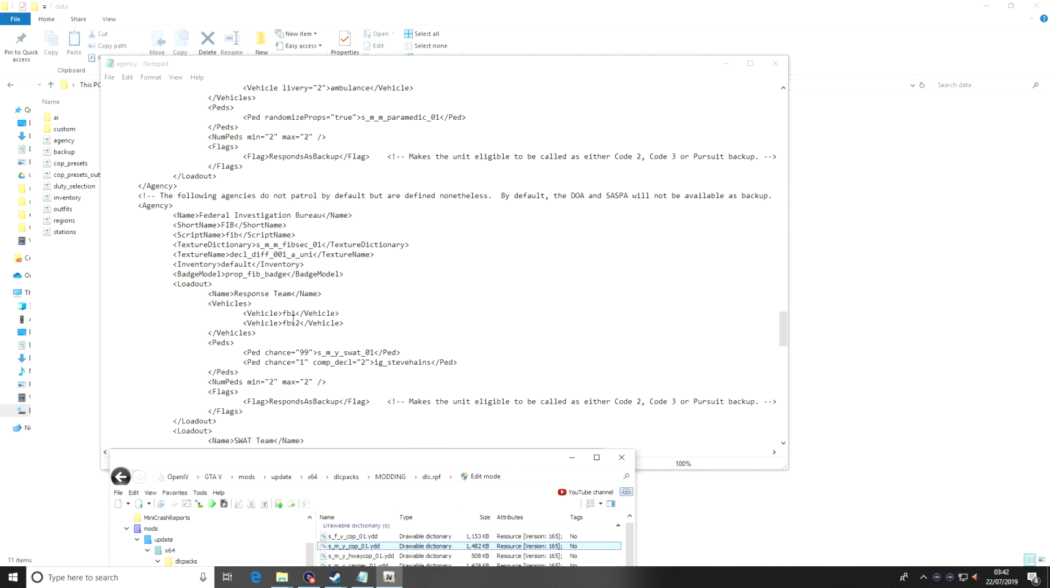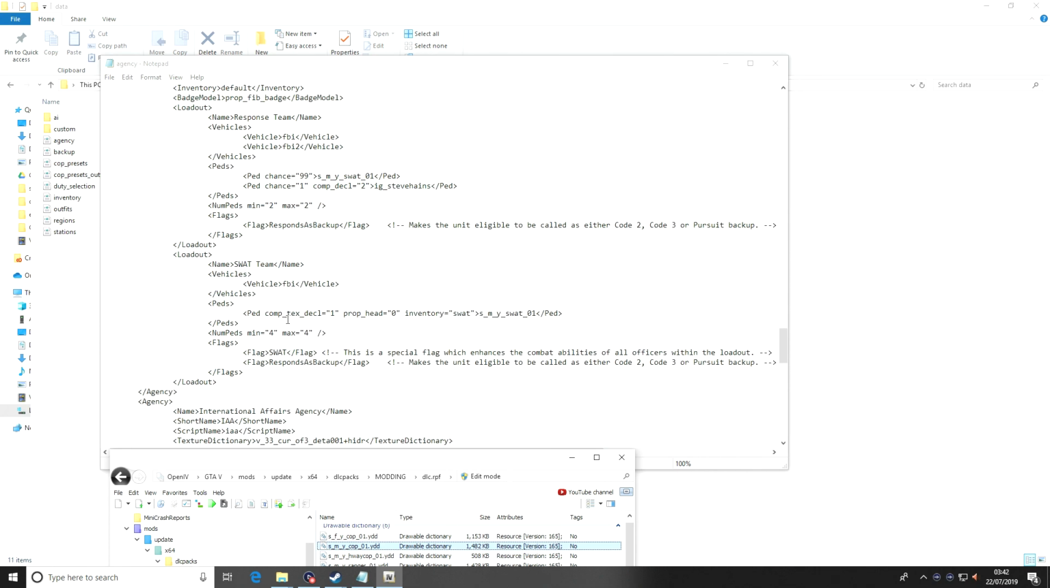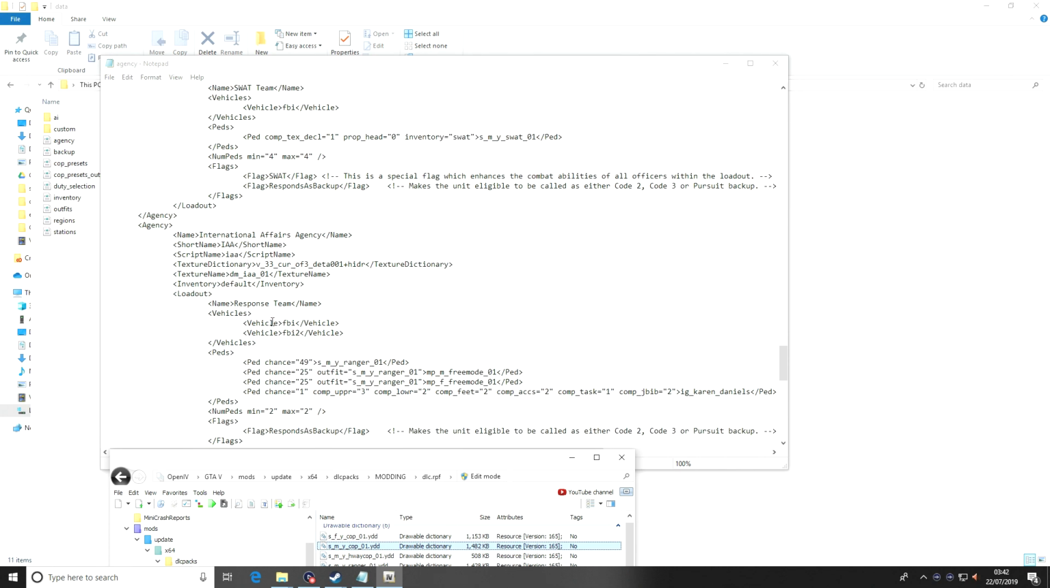Right, so as you can see, I have FBI 1 and 2. Now, normally they only used to show up as FBI 1. As you can see here again, FBI 1 and 2. Now, my FBI 2 is the unmarked X5, and my FBI 1 is the marked.